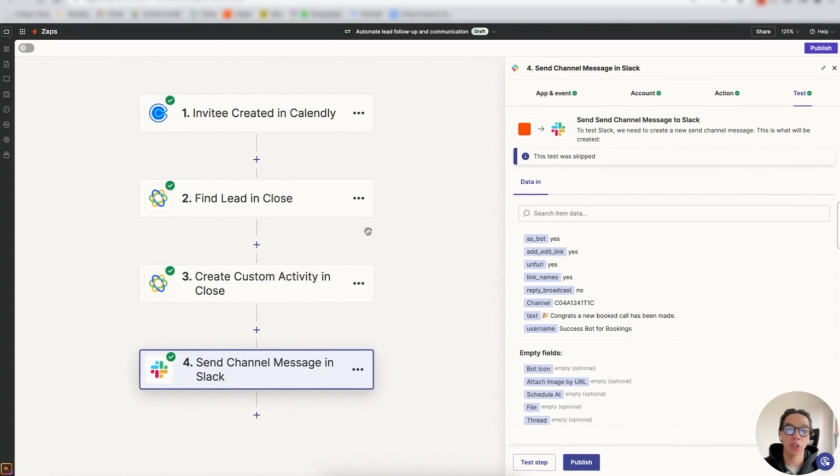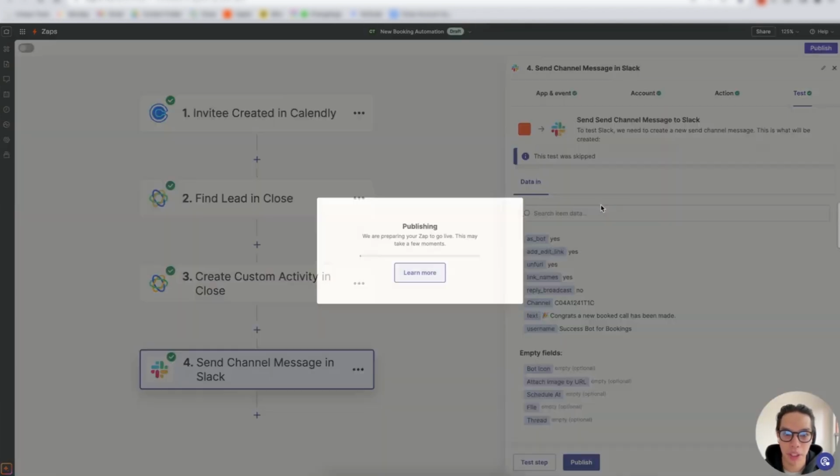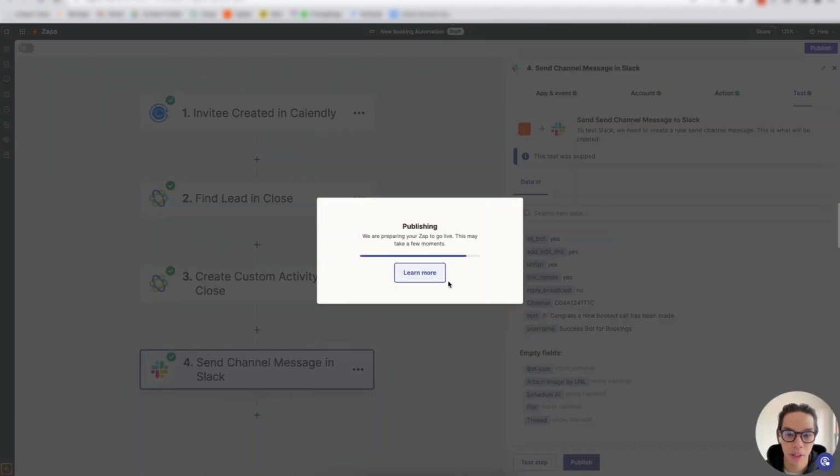Overall, this is how you would build a Zap that's referencing Calendly to your Close account, then to Slack to inform you when new bookings have been captured or scheduled on your calendar invite. To finalize it, I would name this new booking automation. Zapier will automatically save anything that you've made edits or revisions to in draft mode. From there, you just publish. The publishing loading bar appears and you'll get a little success indicator showing that it has now been published.